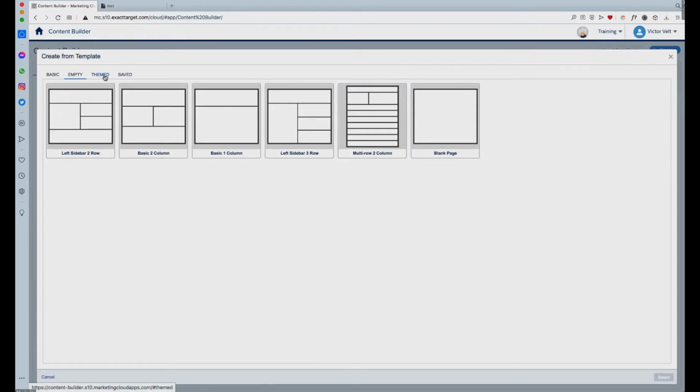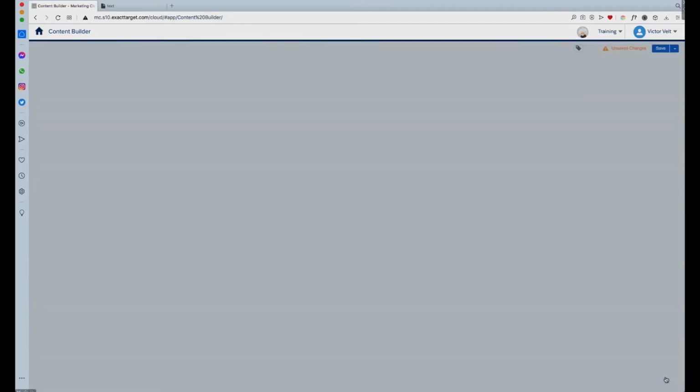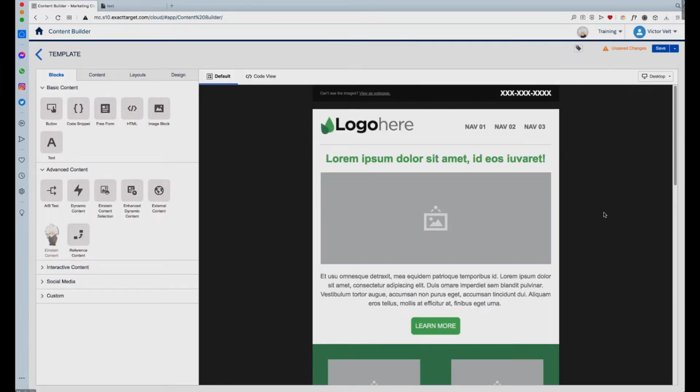Let me move on. The theme templates are a lot like the basic ones, but these are all colored in. So these can be useful to take a look at. I'm going to select this one and click Select down here. So here's a sample template.